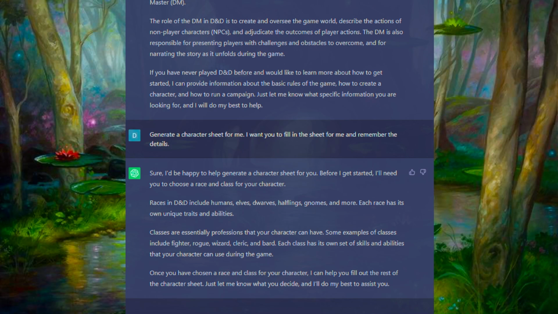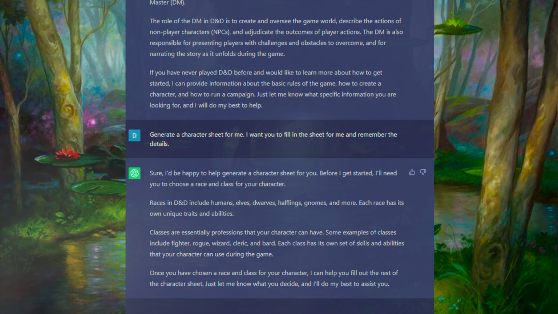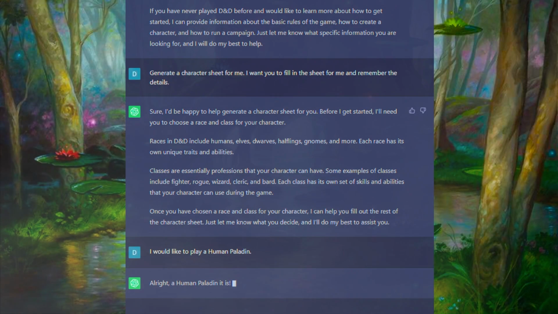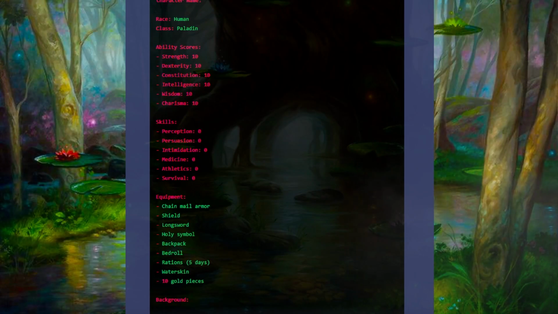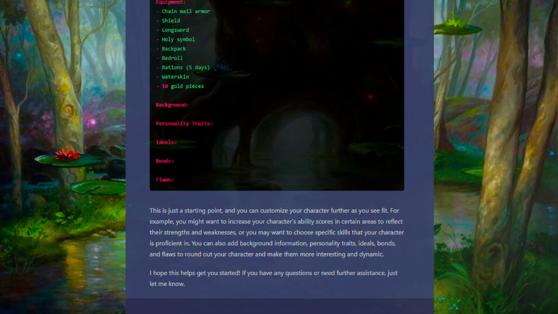I'm going to go ahead and do, okay, I would like to play a human. That's me, it's a human. Human paladin. Okay, I would like to play a human paladin. Let's see. Okay, human paladin it is. All right, so it gave me a pretty basic set of stats and things here. So I'm going to see if it can actually fill it out completely for me.